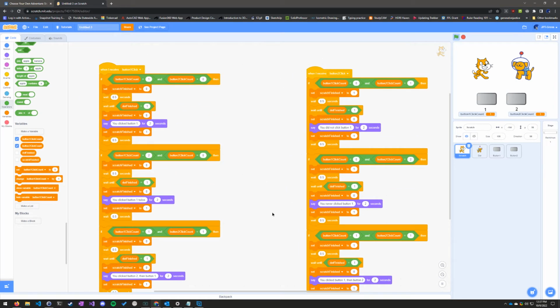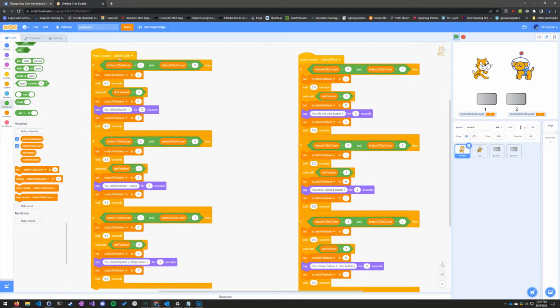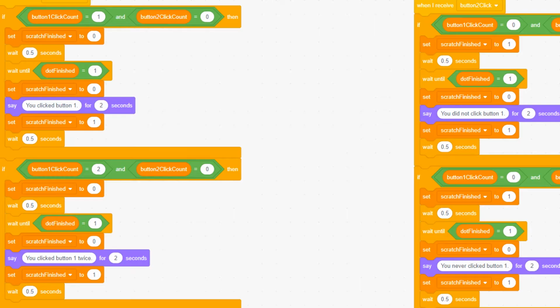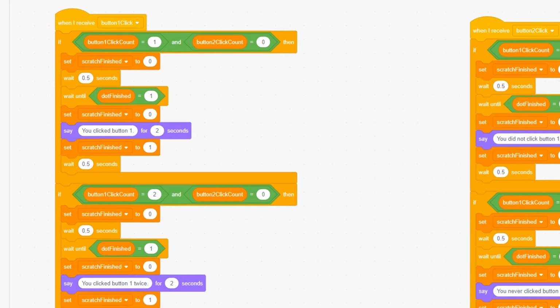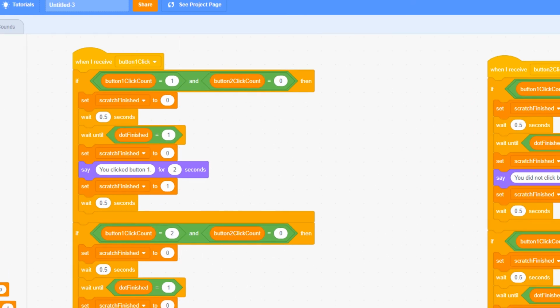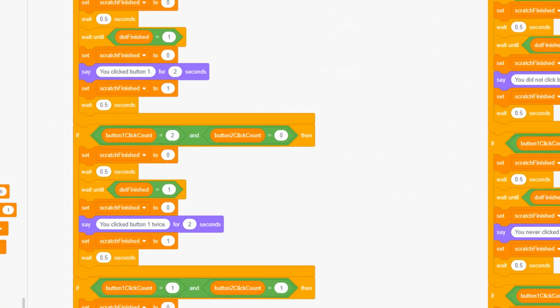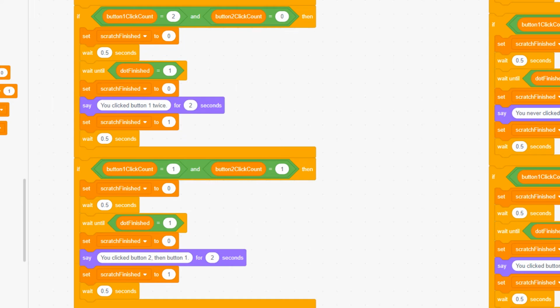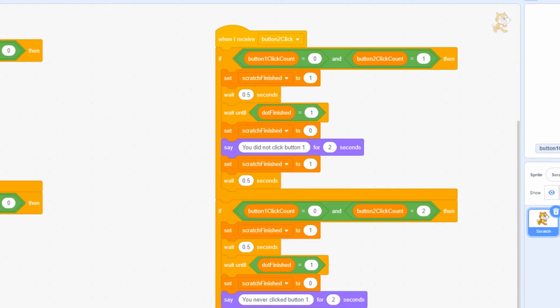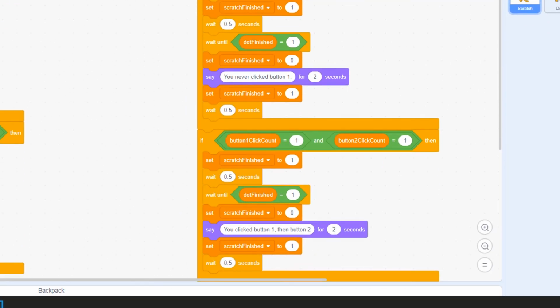Okay, so as you can see, each time that a button is pressed, we're just checking what those variables have been set to. So here on the button 1 clicked, I have all of the options where button 1 could have been clicked, right? So I have button 1 was clicked once and button 2 was never clicked. Button 2 was clicked once. Button 1 was clicked twice, sorry, and button 2 was never clicked. Button 1 was clicked once, button 2 was clicked. All right? And then the same over here, but the opposite. 2 was clicked, 1 was never clicked. 2 was clicked twice, 1 was never clicked. 1 and 2 were both clicked. Okay?